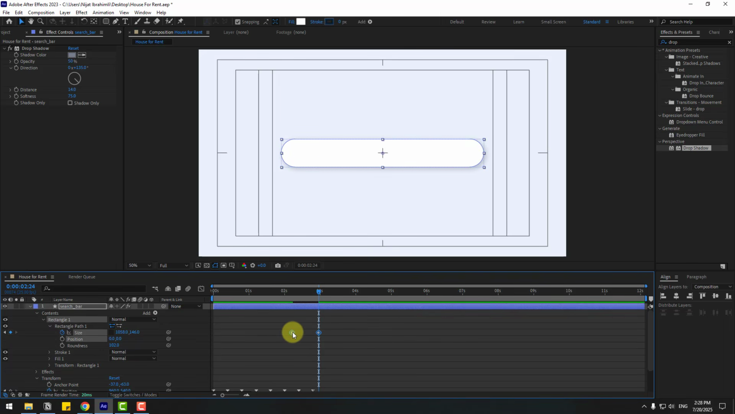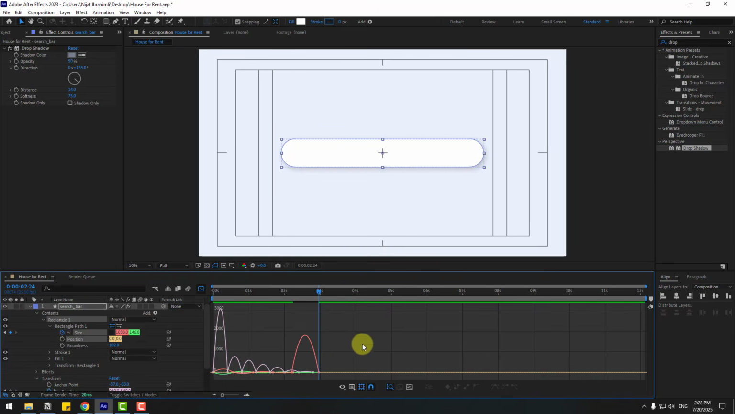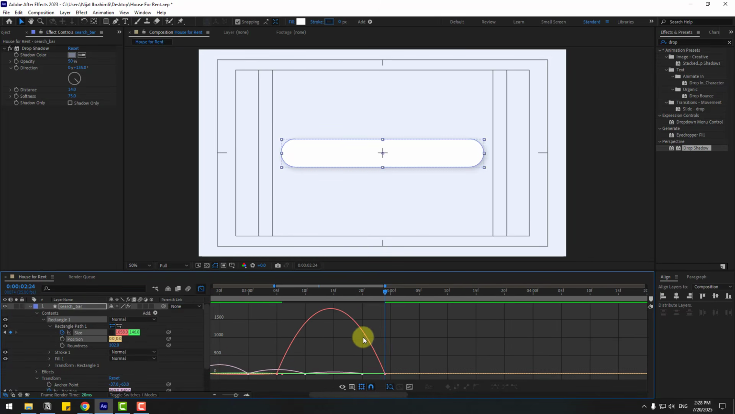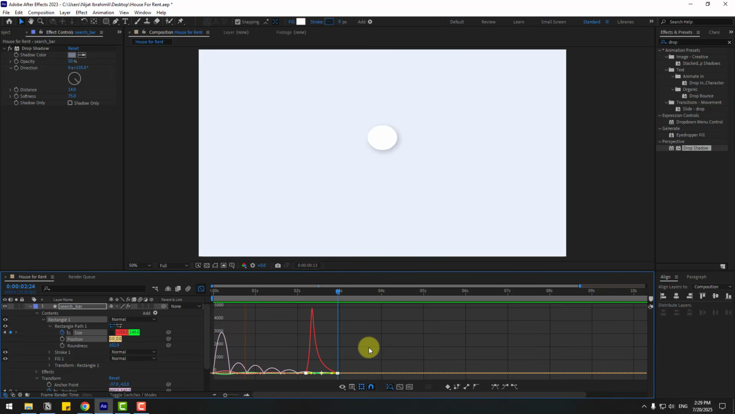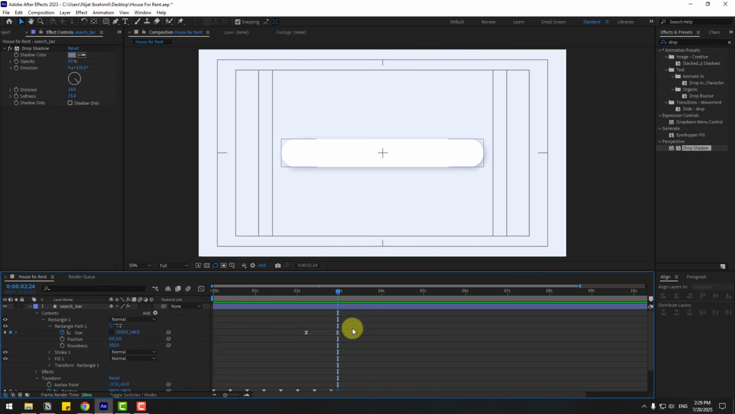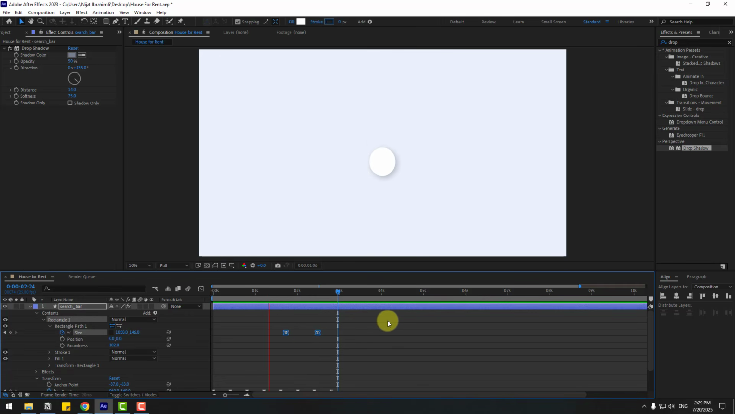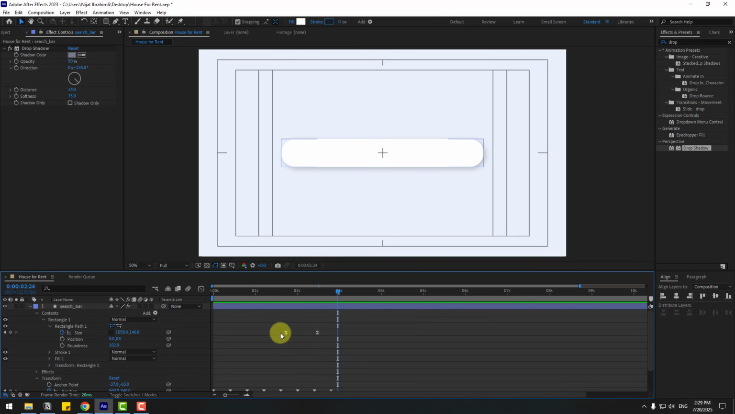And select keyframes, make them easy ease. Go to graph editor. Let's zoom to the graph and choose this red line. And let's change the graph like this. Okay, back to keyframes and select two size keyframes, move to left. Move to left more.